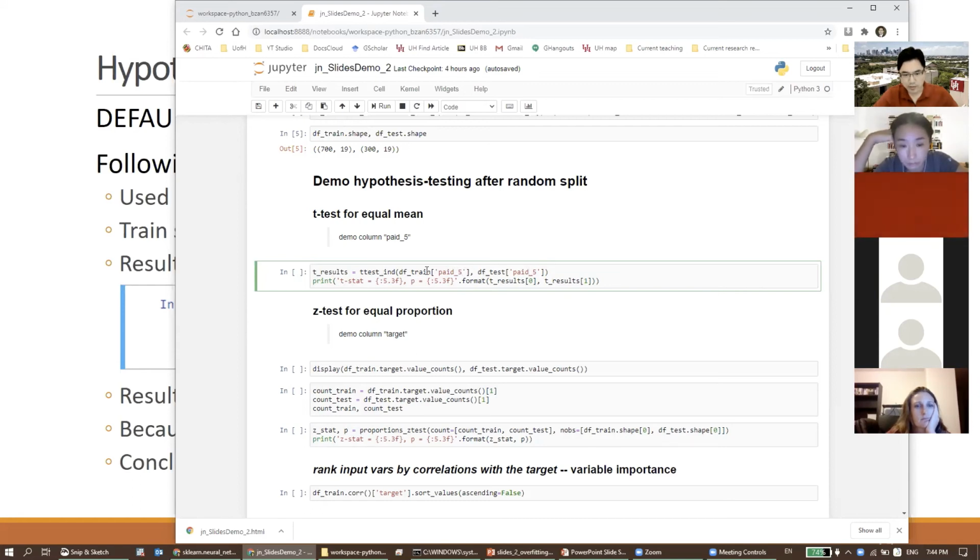And the test will compare the sample means and give you a few results, which are all in t results. And then I'm extracting the relevant results from that list. It's a tuple or it's a list. The first element with the index 0 of that returned result will be the t-stat. The second element, which has the index 1, is the p-value.